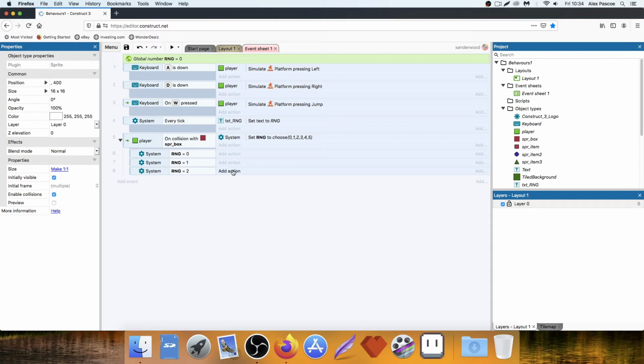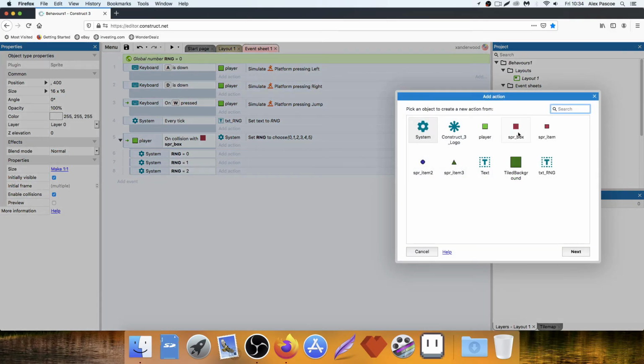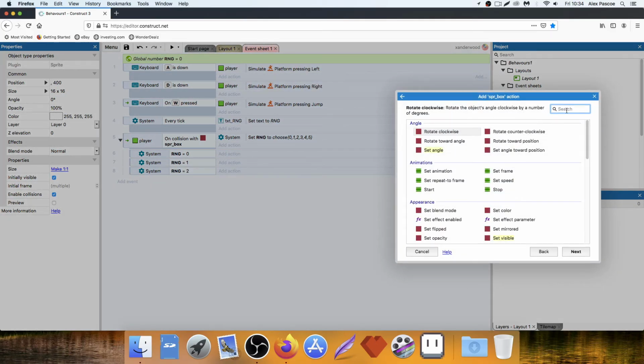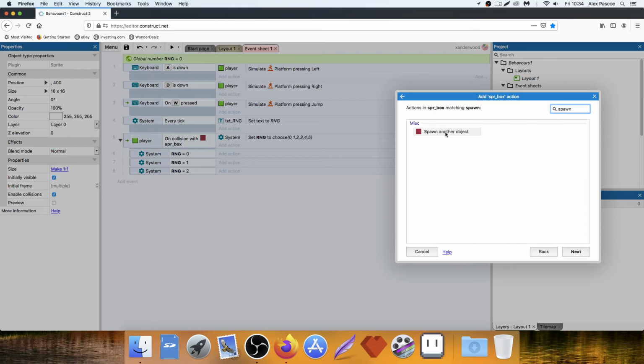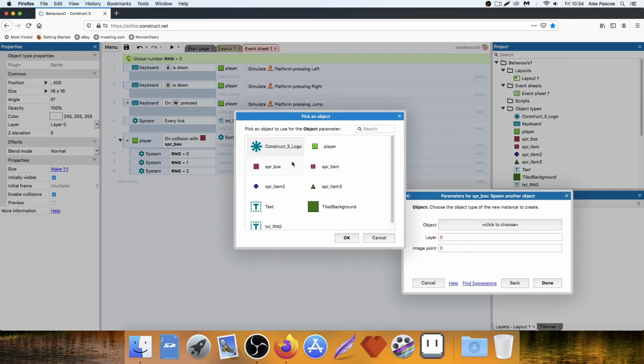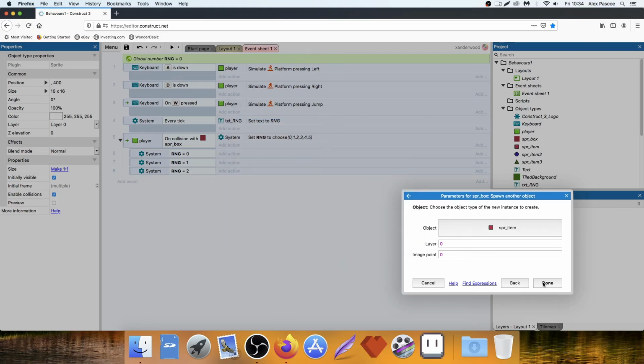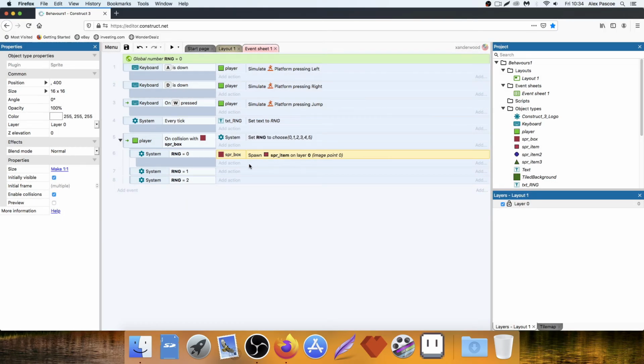You could go on 4, 5, whatever, but it doesn't really matter. It's just going to do nothing if it picks the 4 or the 5. So if it randomly generates 0, we're then going to spawn in that item. So we're going to go add action, sprite box, spawn another object, and that object is going to be the sprite item. There's 0 image point 0, because that's all we're working with. We've only got the 1.